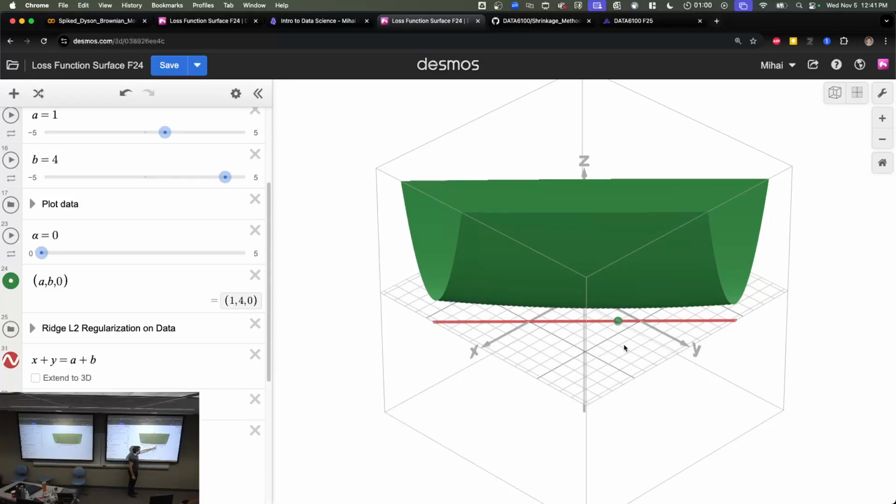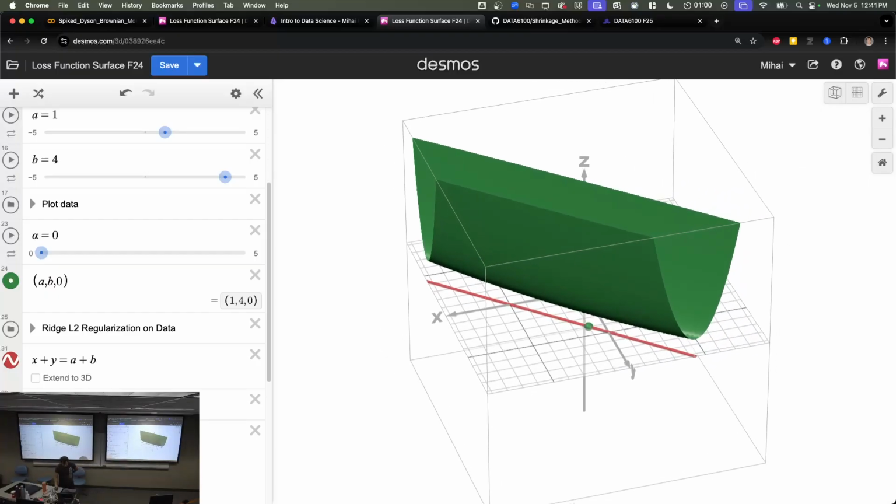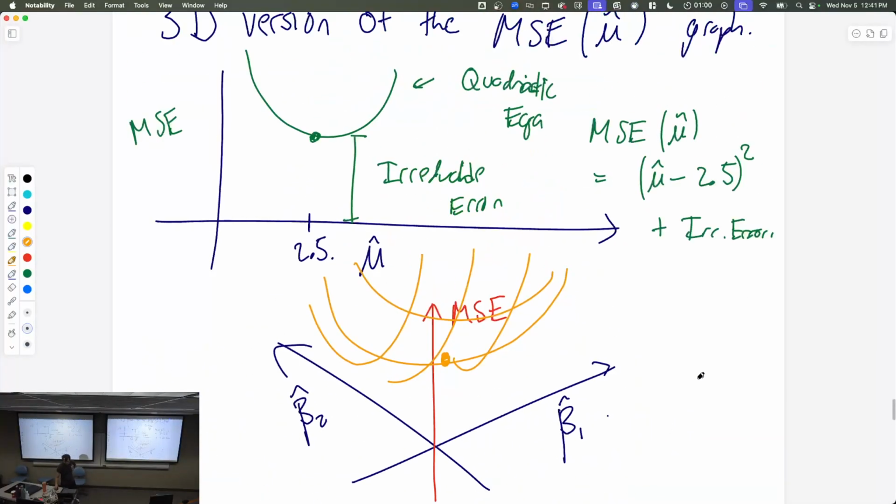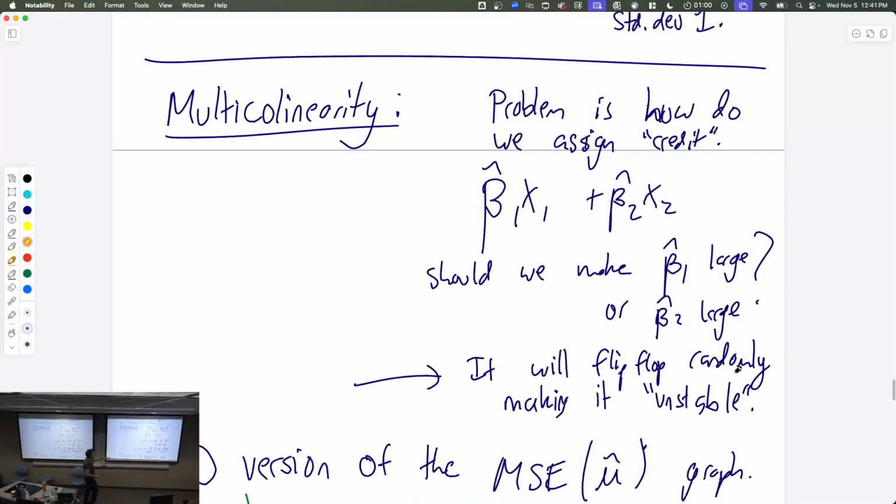I cannot tell apart beta hat 1 and beta hat 2. I think the true values are 1 and 4. It's hard for me to tell apart 1 and 4 from 2 and 3 because the height of the function is almost the same. This is the math version, with a nice function, of exactly what we said before: it is hard to tell apart beta hat 1 and beta hat 2.